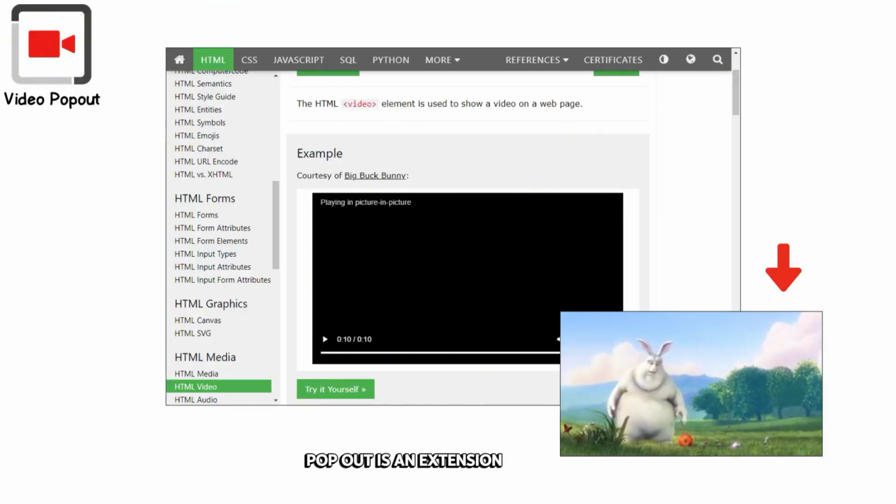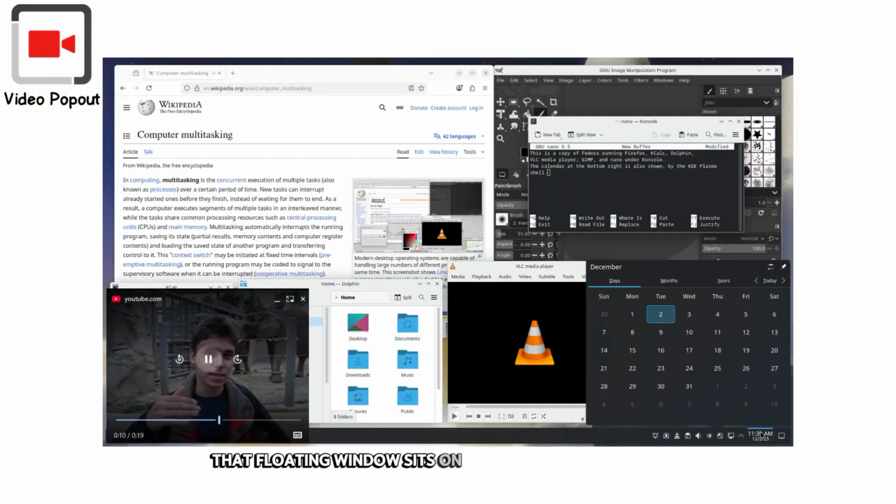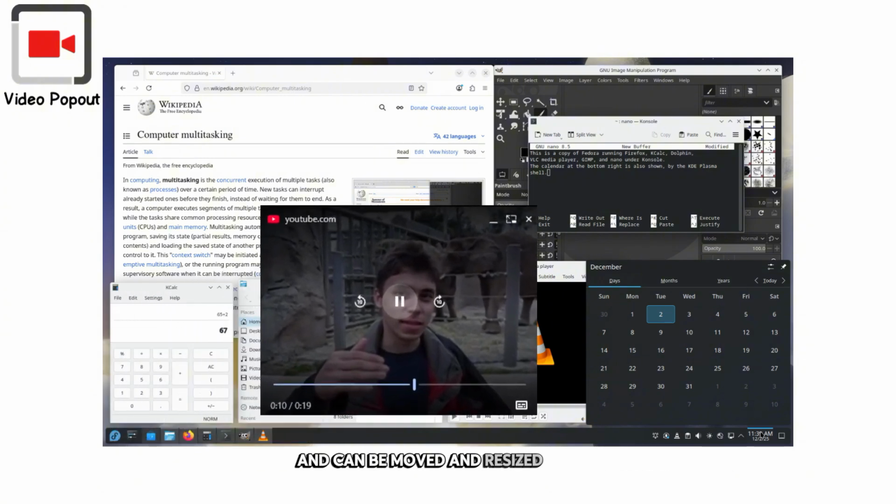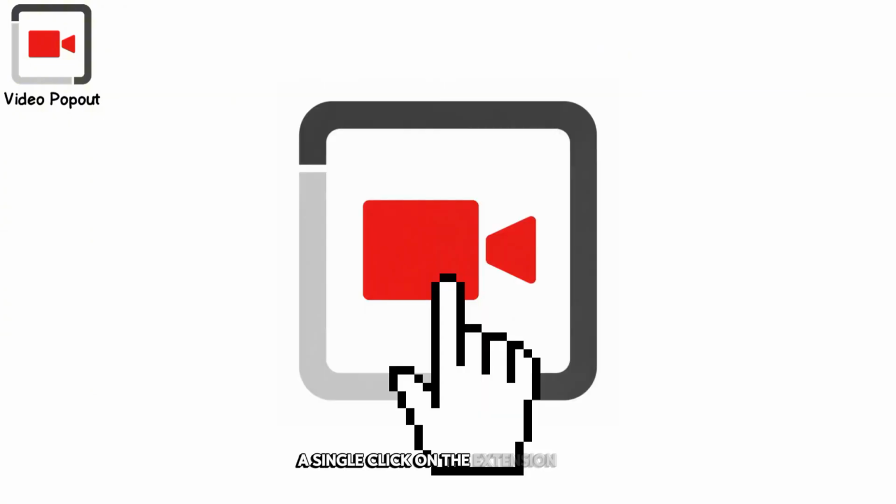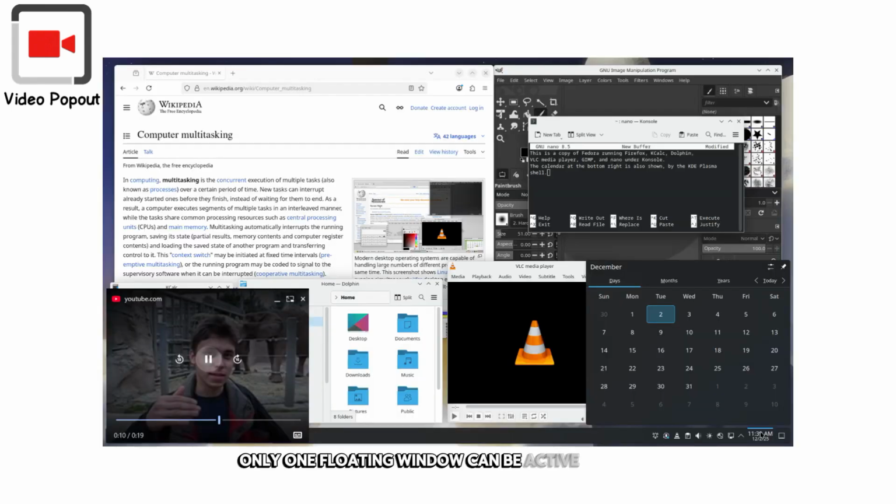Video Popout. Video Popout is an extension that pops any playing video out of its tab and into a small floating window. That floating window sits on top of all other windows and applications, stays visible when you switch tabs, and can be moved and resized freely. A single click on the extension icon triggers the effect. Only one floating window can be active at a time.